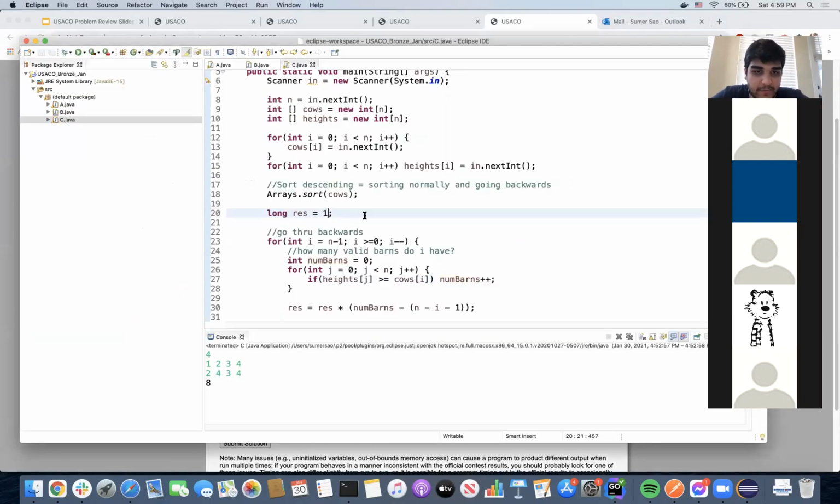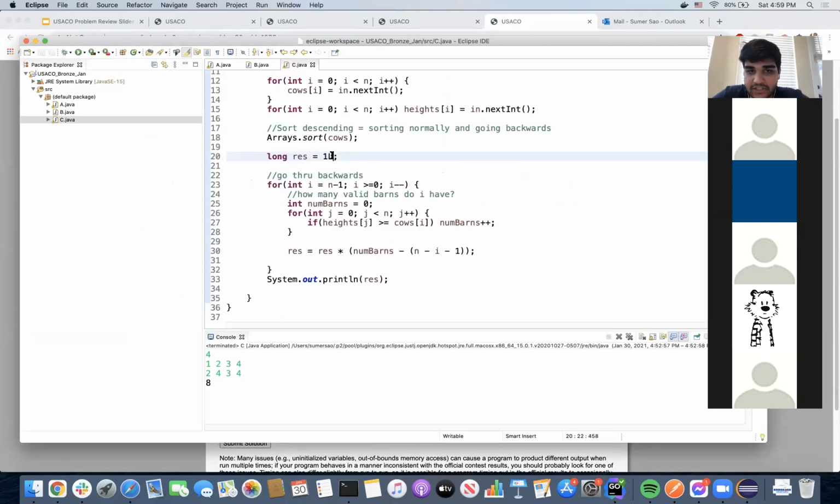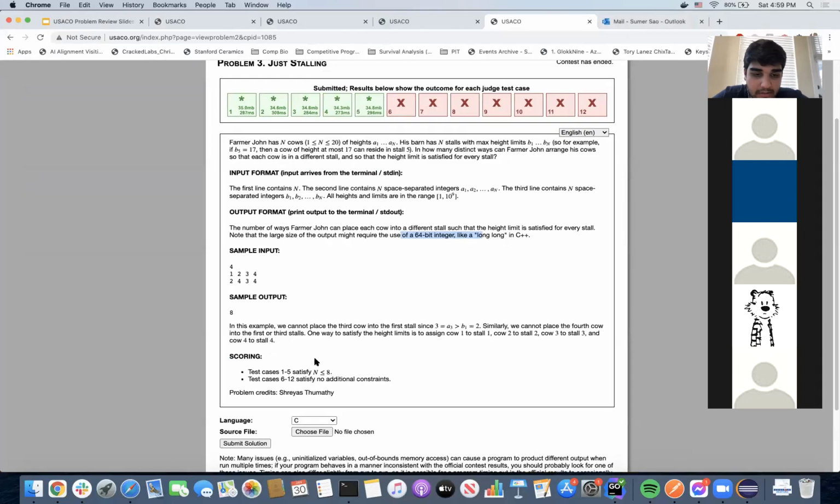So we can just make this a long. Also, it's good practice, if your number's a long and you have a constant, to use a capital L after it. Does that screw up the number? Yeah, so let's submit this and hope that this fixes it.